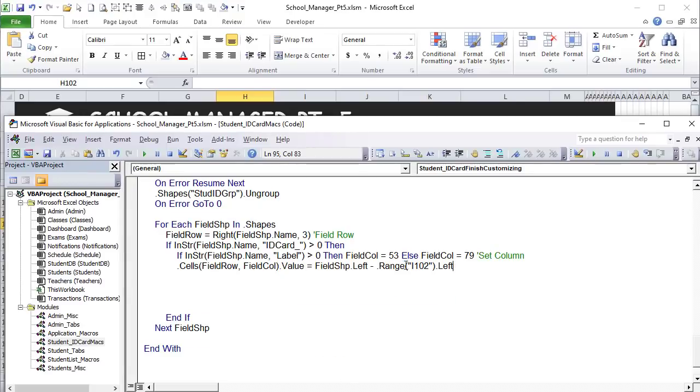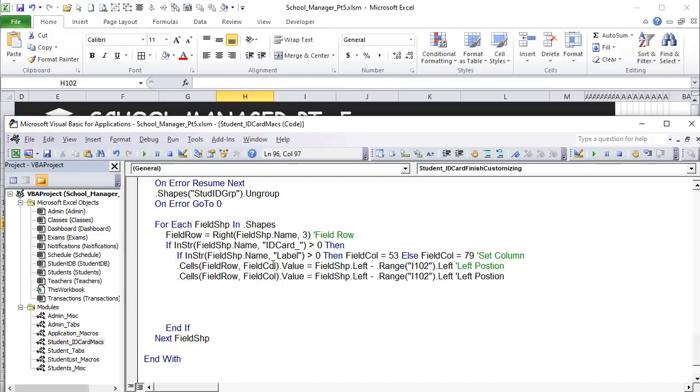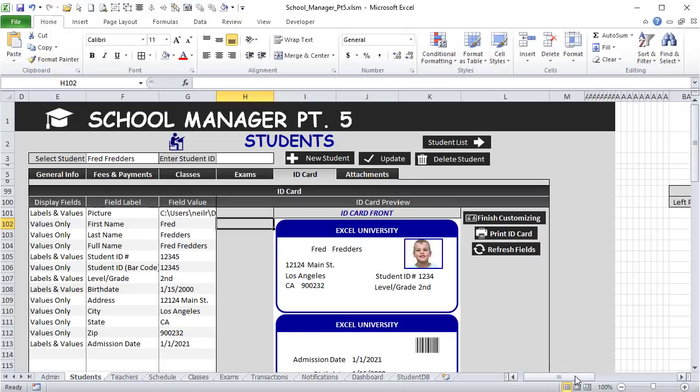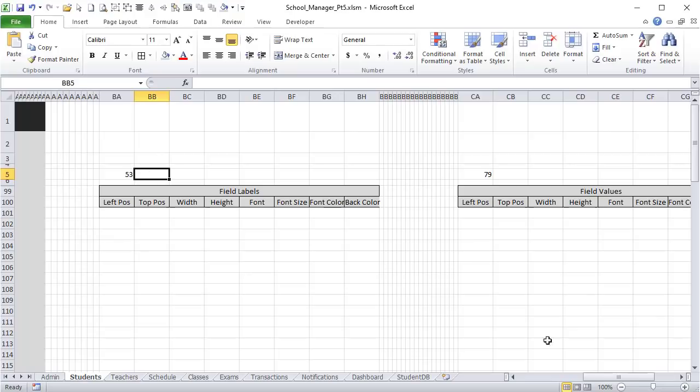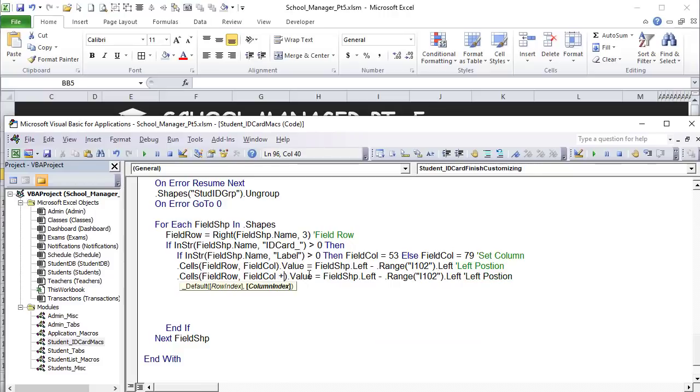Next up, we're pretty much going to just copy this, put it in the left position, and then paste it in the top. But this time we're not focused on the field column. Our field column here is 53, but in this case it's 54, so I need to add 1 to the field column. Now we're focused on the top position based on the shape and the cell, so we change this to top position, top, and that gets us the top position from range I-102.